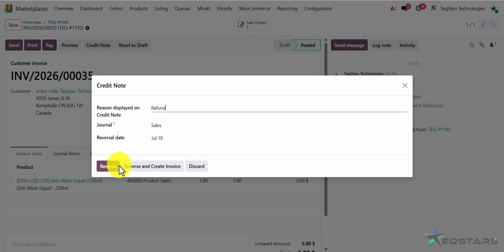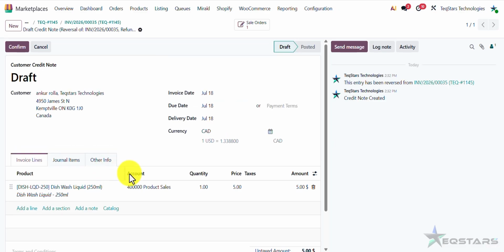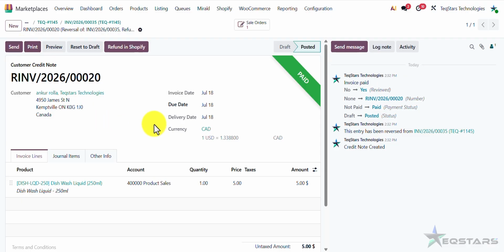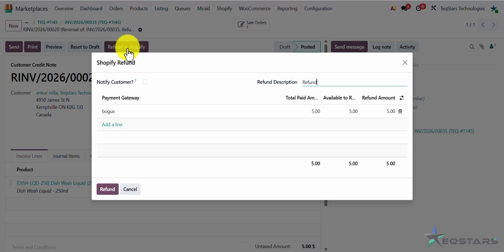Now click Reverse. The pop-up closes and you're redirected to the credit note. Now confirm this credit note. Once you confirm it, a button called Refund in Shopify becomes visible at the top. Click it. A pop-up will open. Here, you'll find some options that you can set based on your requirements.